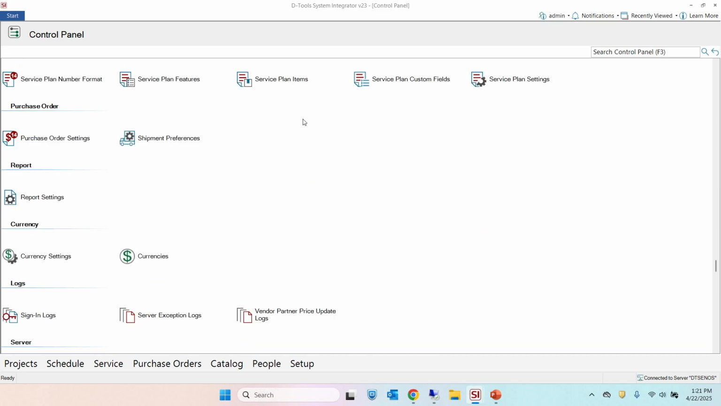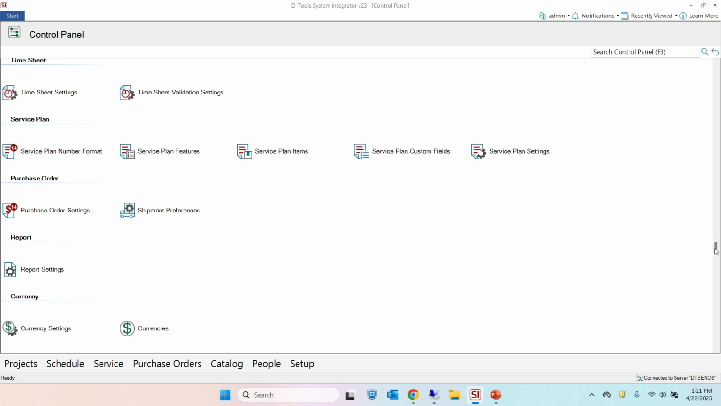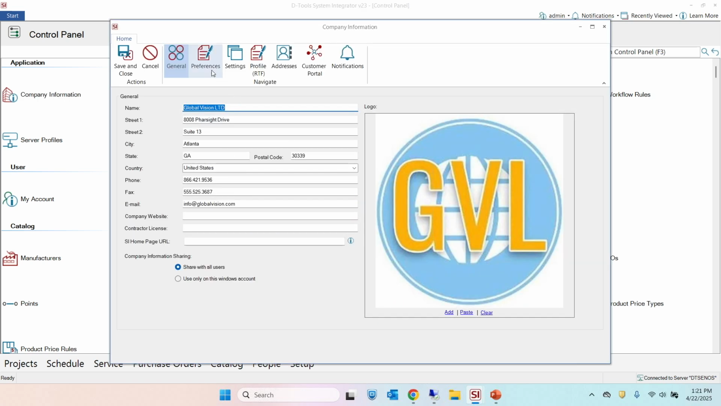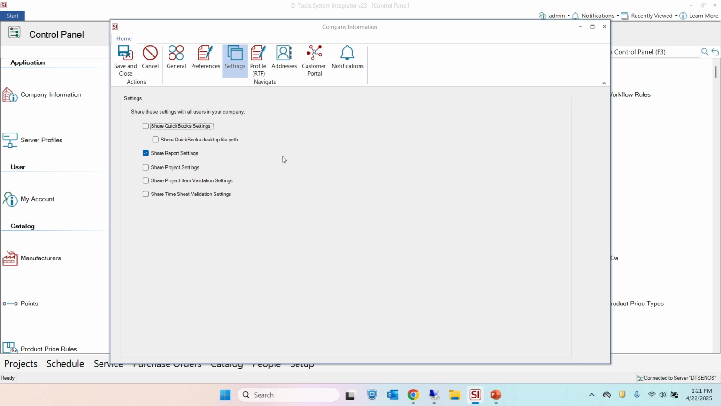But what I do want to say, moving past the multi-office, as part of that, because of the settings that we are going to be synchronizing or allowing you to sync between main and child offices, we moved a lot of stuff around out here, and we made settings that weren't shareable before shareable. And so just to point this out, because I know some of you will come looking, we moved some items to the company information dialog here, where you share these settings.